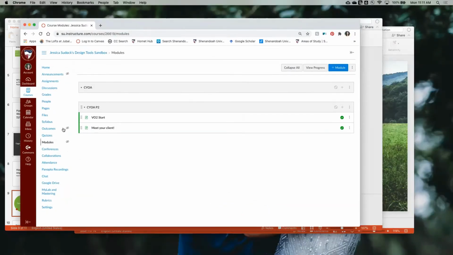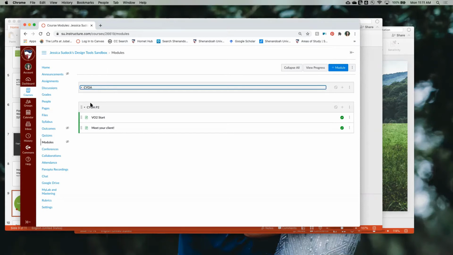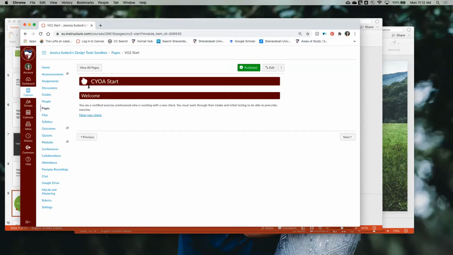All right, so this is my design toolbox and just kind of short in here. This was from last class or last session. But basically, my ultimate goal with this one is to look at a VO2 max test. So that's why I just named it VO2 start for myself. But basically, they would know that this is where they start, and you would have a welcome.